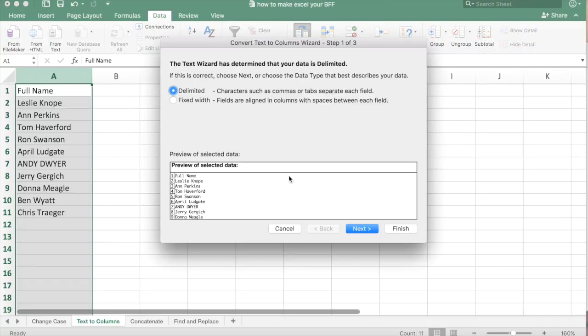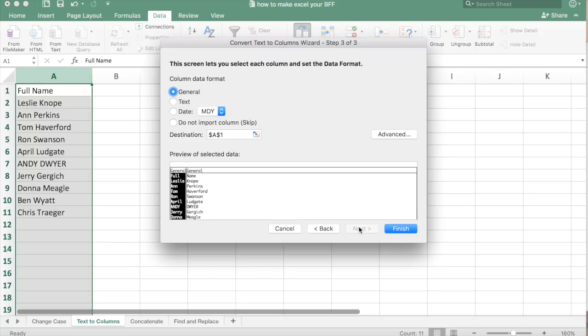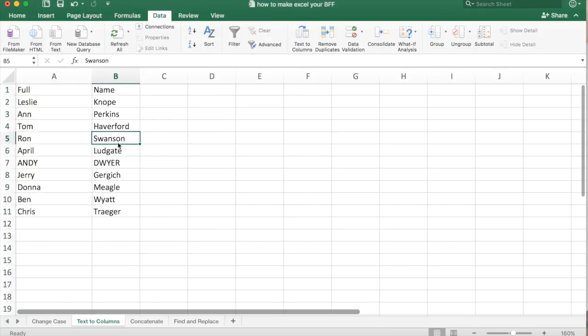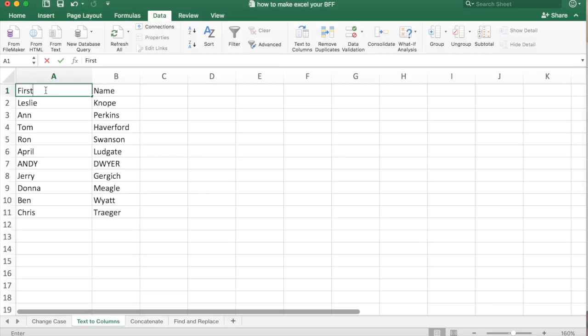Most often you'll be using delimited, so in the case of a name, you'll want to split the text on the space. But if you had a colon or a comma, you could split it that way as well. You'll get a little preview there. Then you click Finish, and now you have your first name and last name split into different columns. So you can just type first name, last name.